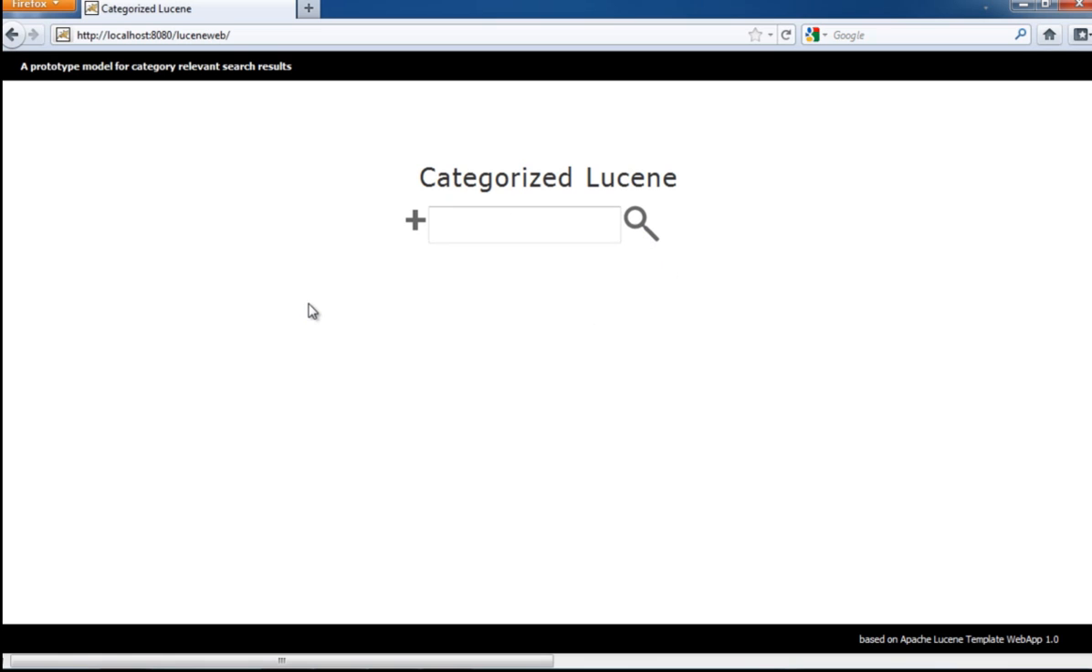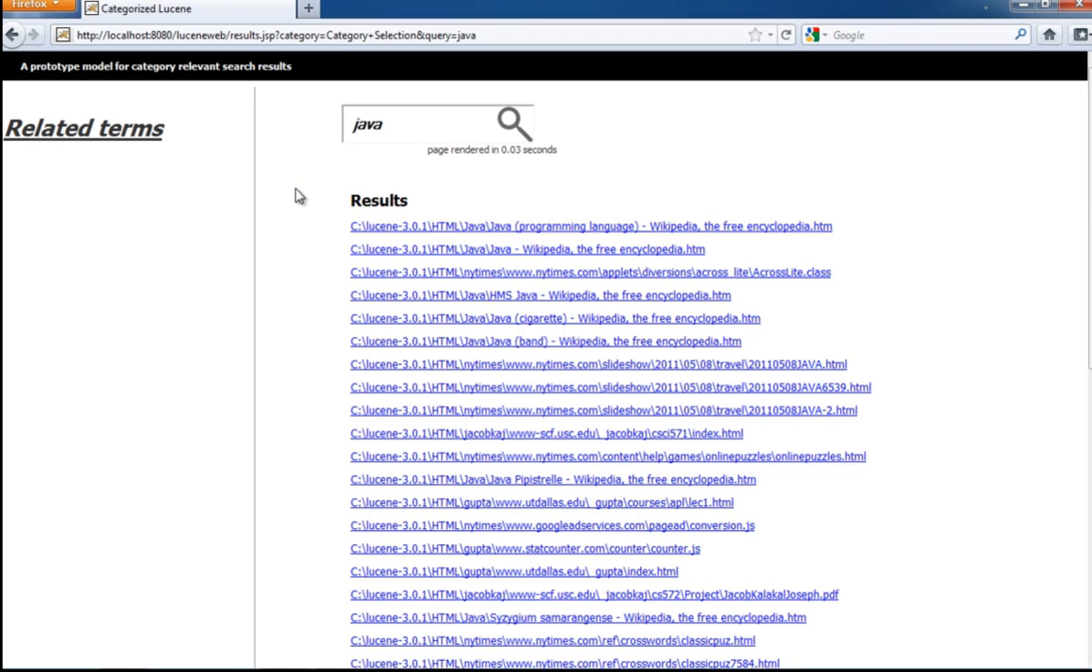So let's see what happens when we search for, say, Java. This is my favorite search term. And okay, this time we will not select any category, and let's see what results we get. So the results should match exactly with what results the Lucene search engine would return, because we are not using any category. So let's go ahead and press this search button. Okay, so this is how the results page looks like.